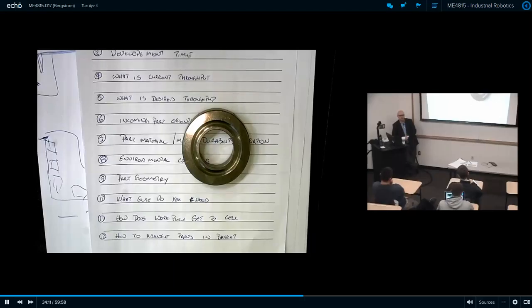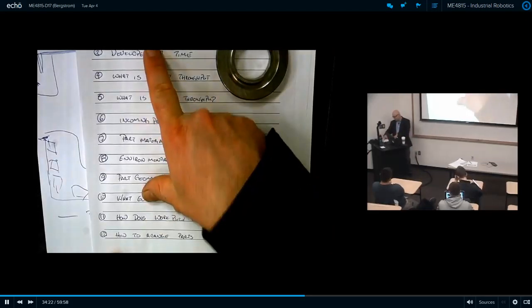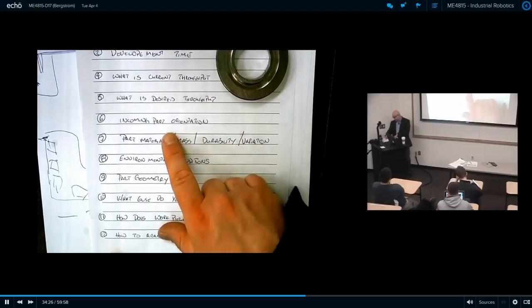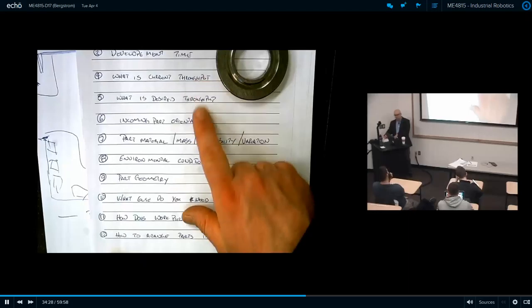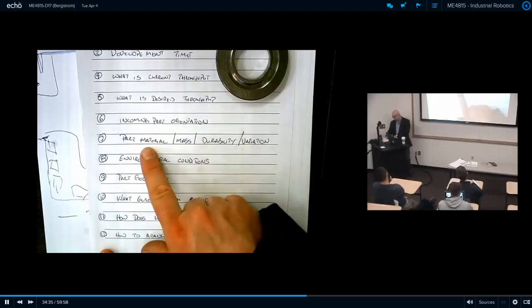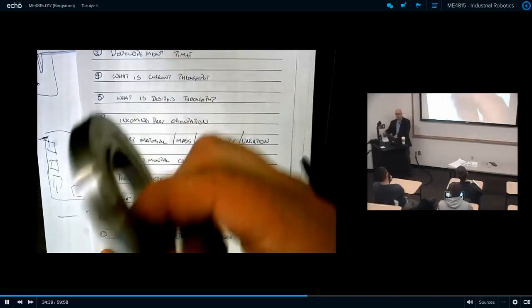Workspace layout, development time, current throughput, desired throughput. Yeah, they don't need an increase now, but maybe they will in the future. Incoming part orientation, random. Part material mass, they're steel, they're about this heavy. Yeah, that's actually the issue.